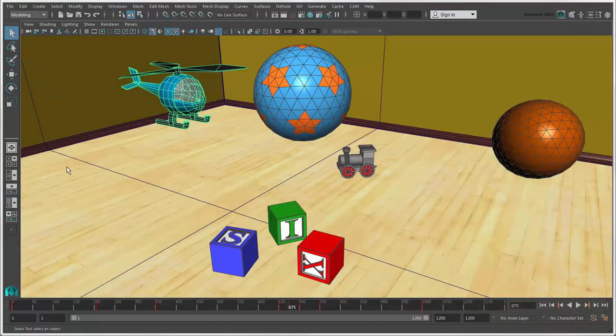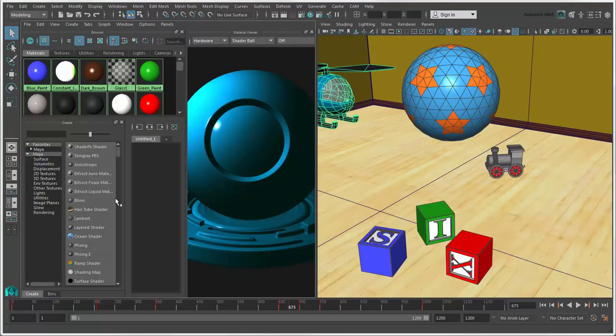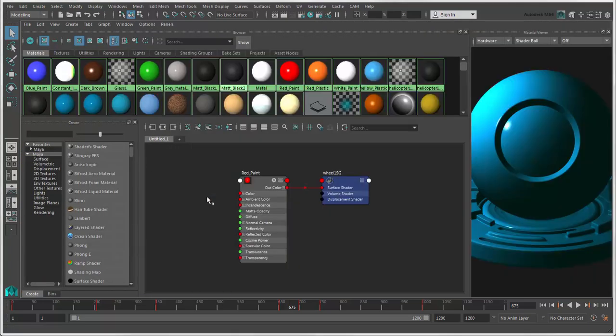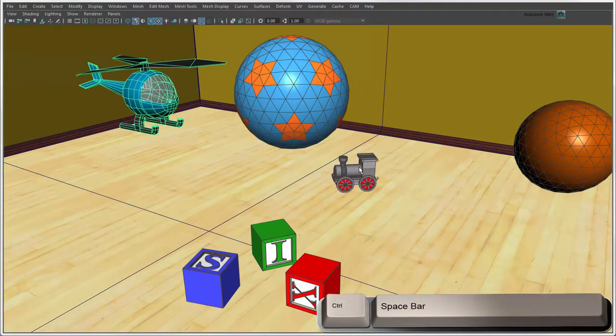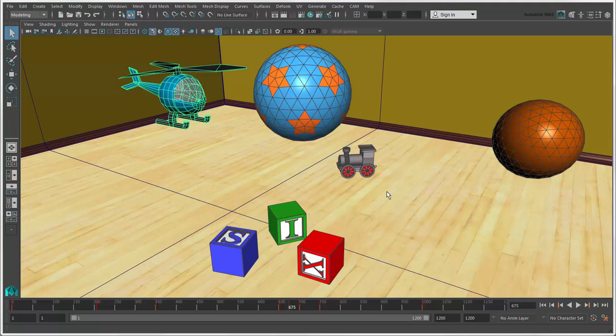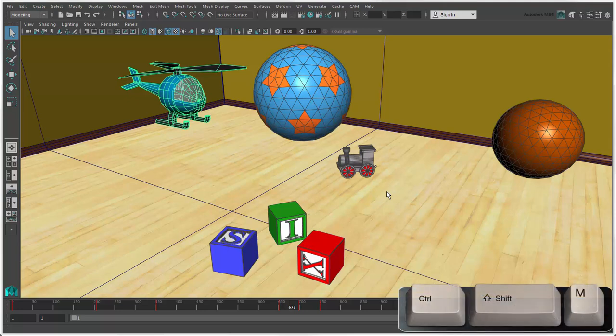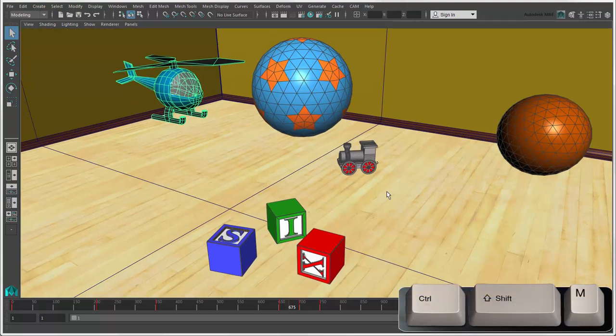You can also move your mouse cursor over any panel and press the space bar to have that one take up the full view. And if you want the view panel to take up the whole screen for ultimate viewing real estate, press Ctrl plus space bar. If you don't want to display the panel's toolbar, press Ctrl plus Shift plus M.